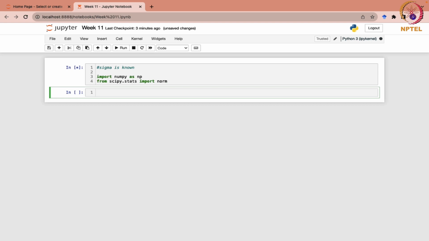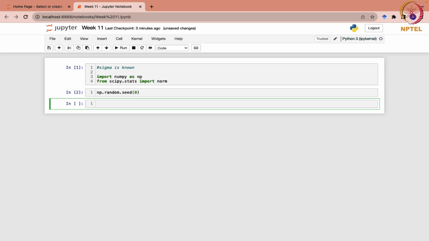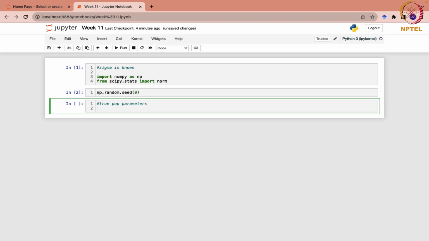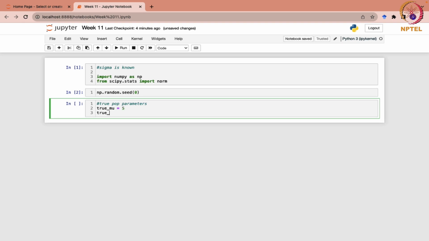Next, we would set the random seed to 0, np.random.seed(0). It specifies that the same random numbers would be generated each time the code is run. It won't change at each run. And let us consider the true population parameters. Let us take the true mu as 5 and true sigma. We have taken the same parameters earlier also for point estimation, so we are sticking to that same thing.